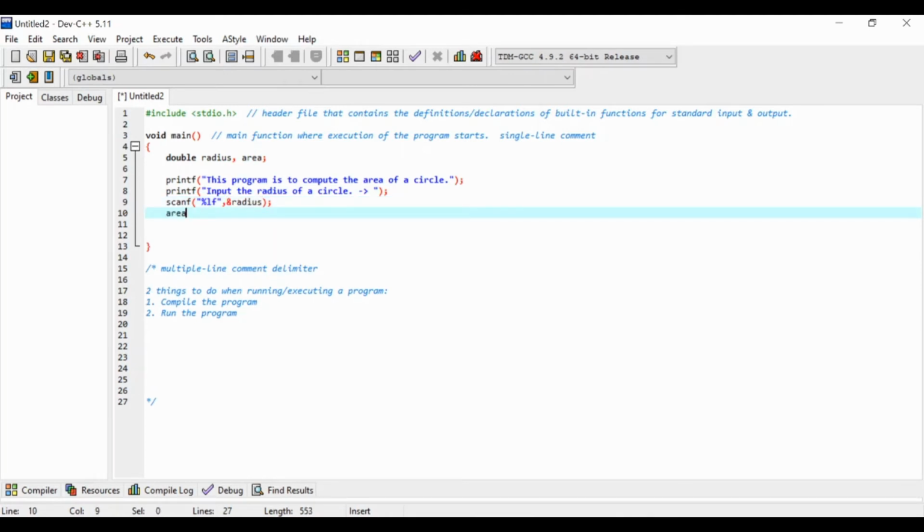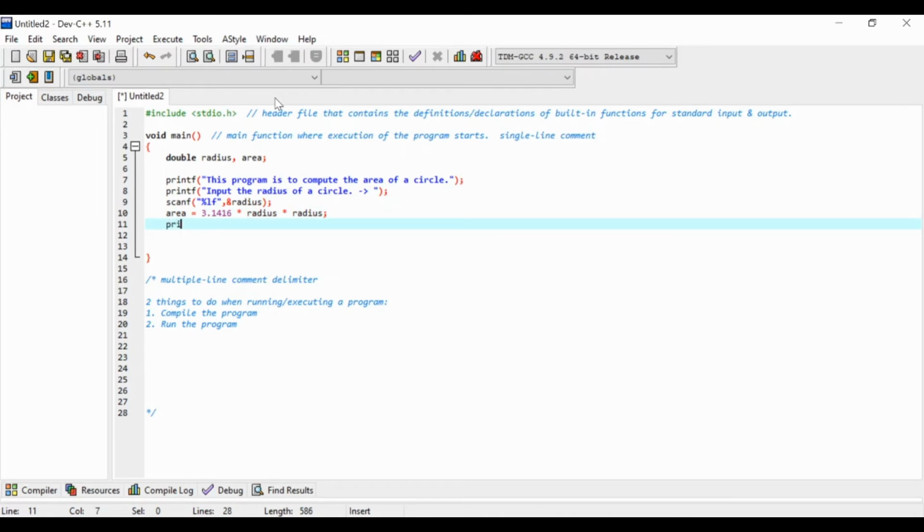And after that is our formula. Area of the circle is equal to what? Pi r square, right? Pi is 3.1416. Then multiplication times radius and terminator semicolon. And then finally a printf to display the area.